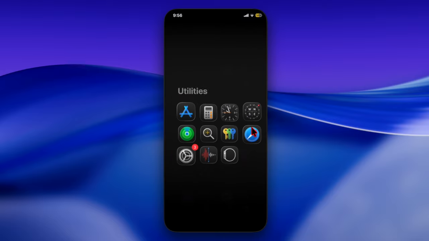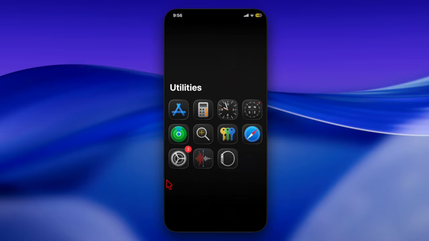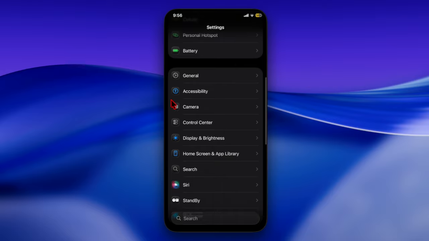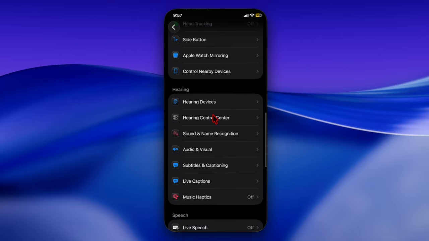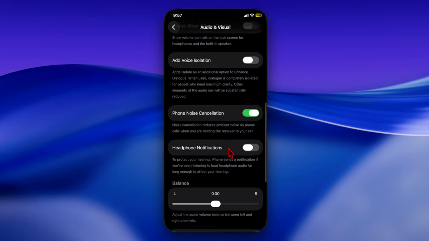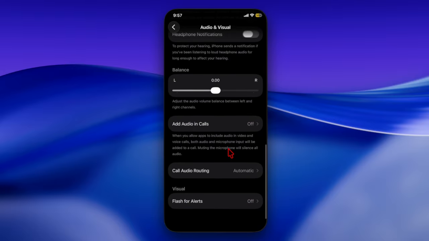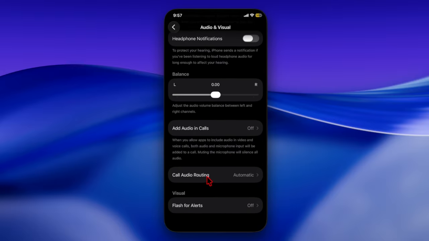So first up, you have to launch the Settings app on your iPhone. After that, you have to choose the Accessibility option. Then you have to head over to the Hearing section and choose the Audio and Visual option. Then you have to scroll down to the bottom of the screen and tap Flash for Alerts.